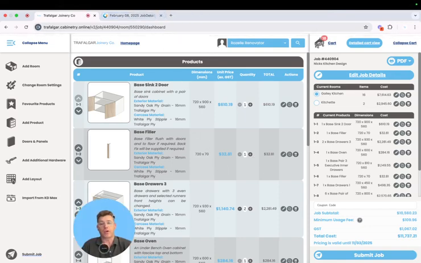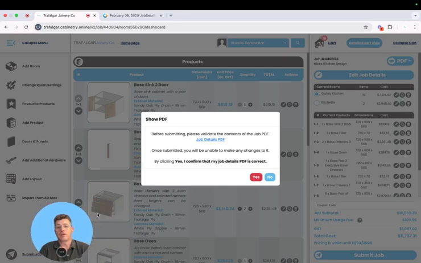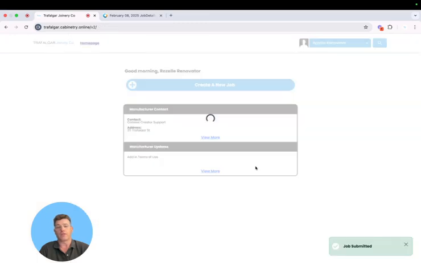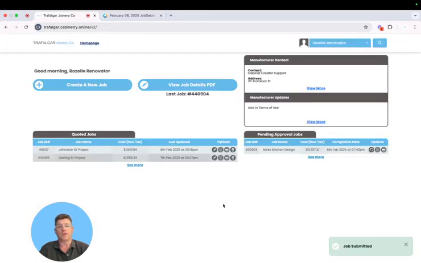So we're happy with that project. We're going to now submit that job. It's asking us, have you checked your PDFs? Are you sure you've confirmed? Yes, we have. Once submitted, you'll be unable to update any of the changes. Please confirm yes. And we're confirming for a second time. Job is submitted. Now you'll see Nick's kitchen design appear in the pending approval section.